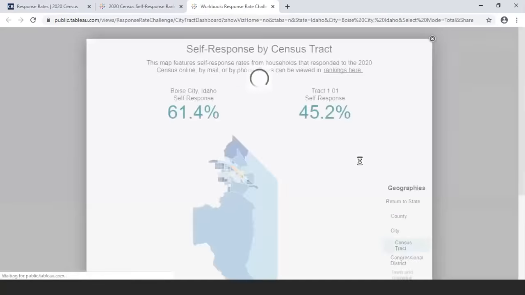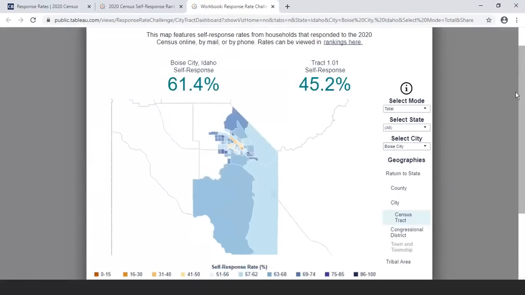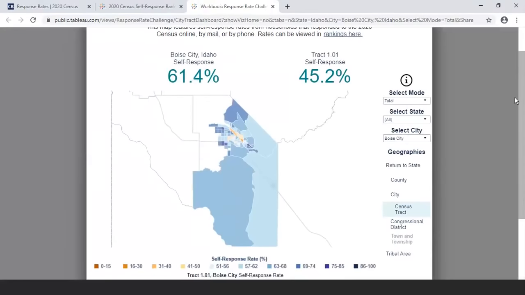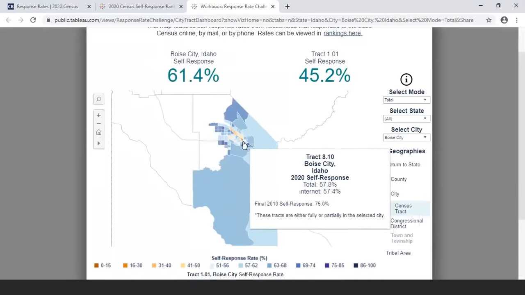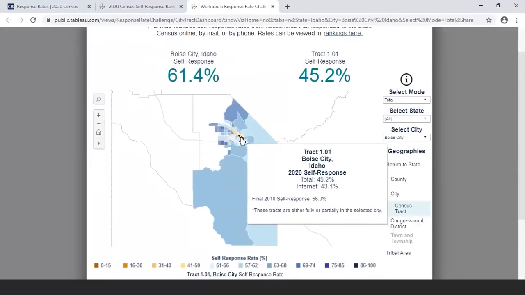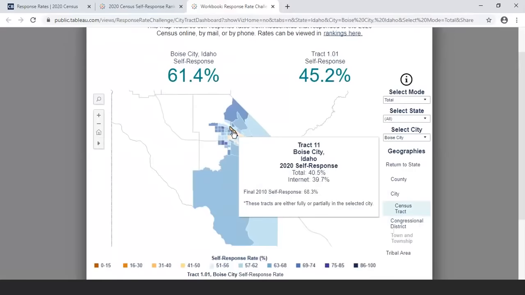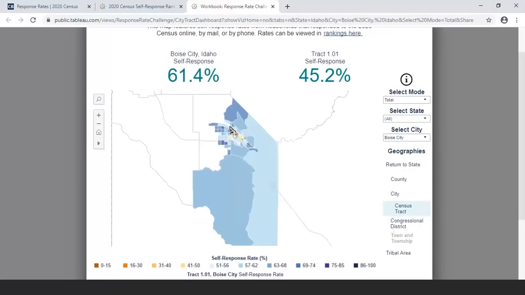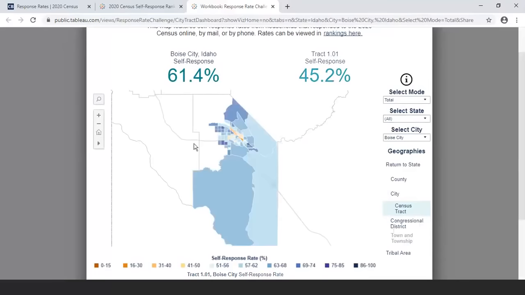No whammies. Okay, how cool is that? Now it's showing you all the tracts in Boise City, Idaho. And if you put your mouse over a tract, it will tell you the response rate in that tract right now. How cool is that? Guys, we're having so much fun. And in that same view you could use the lasso tool. Let's say you wanted to get all the non-blue ones. You could just go, I want these, and it'll highlight them for you, just like that. How fun is that? Super, super fun.